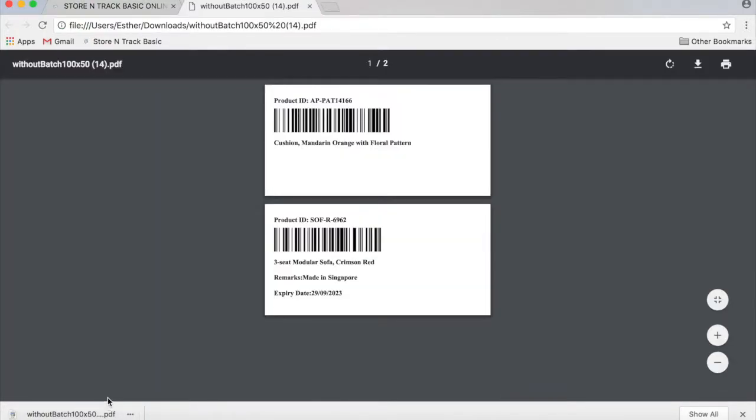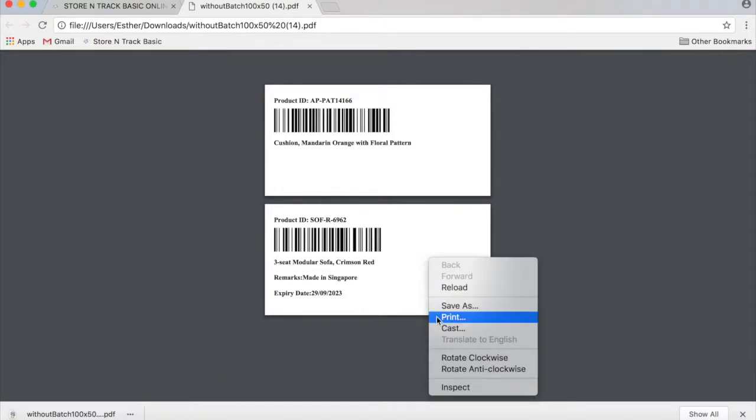To send the barcode label image file for printing, do a right-click and select Print. Remember to select the correct printer name and label size before printing.